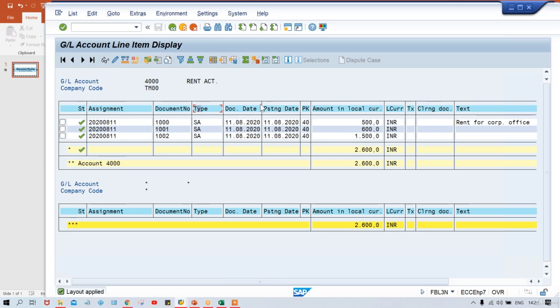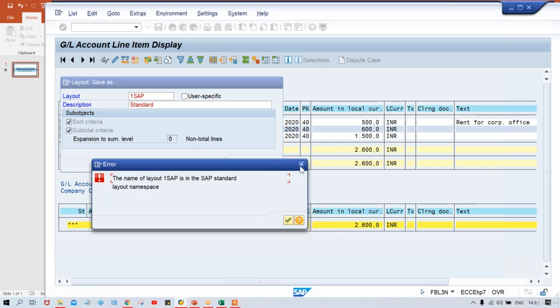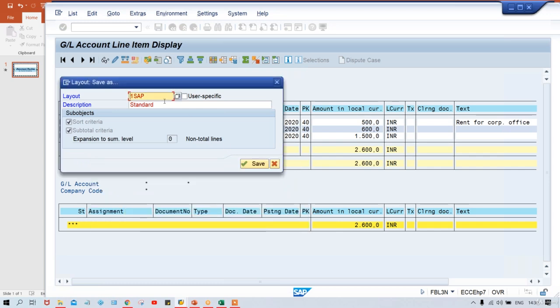Sorry, by mistake I said the system will throw an error. It means whatever my setting is there, that is gone if you don't save it. So click on save layout and save it. But yes, now it is not possible to change the standard layout. This is the standard layout given by SAP.